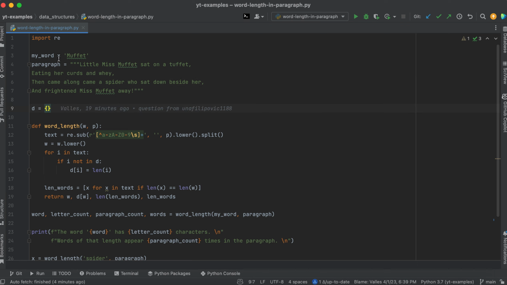In order to do that, one thing I'm going to do is import my regular expressions library. This is useful to clean up a little bit of the text and make the solution a little cleaner. The next thing I'll do is declare an empty dictionary. This is going to hold the counts of the lengths as I iterate through the words.